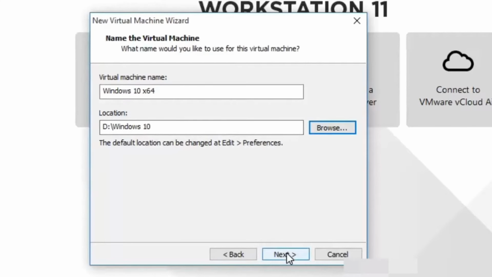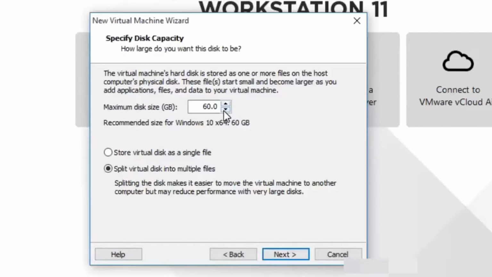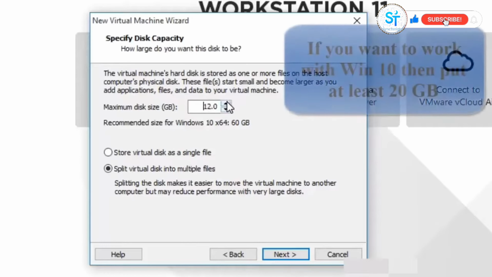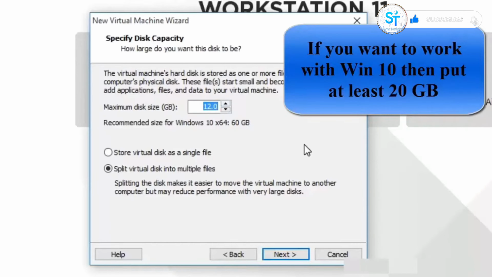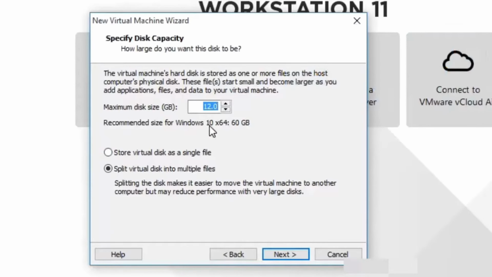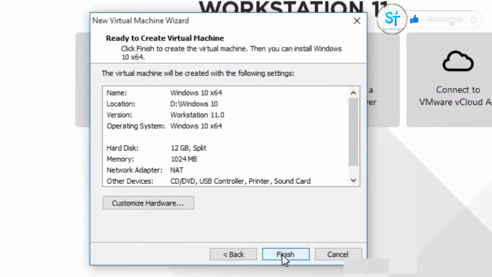Okay, then click next and decrease the disk size. I think 12 GB is enough for this. So as you can see, a recommended size for Windows 10 is 60 GB, but I'm not going to write 60 GB here. Just write 12. Okay, then click on next button now, and then finish.